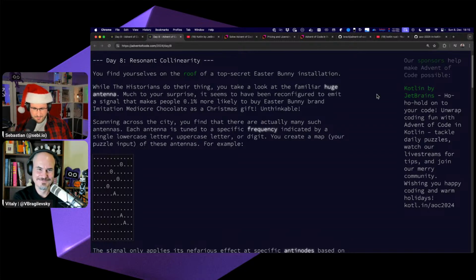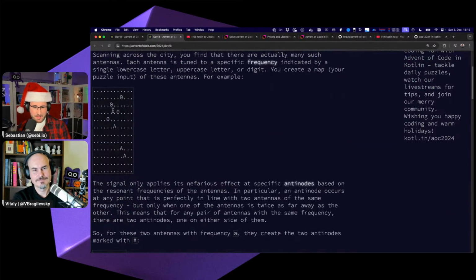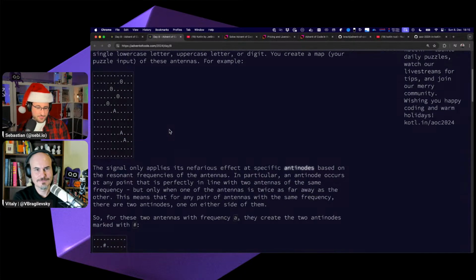Unthinkable. Scanning across the city, you find that there are actually many such antennas. Each antenna is tuned to a specific frequency indicated by a single lowercase letter, uppercase letter, or digit. You create your map, your puzzle input, of these antennas. For example, we have a couple of antennas that are marked with a 0, and a couple of them that are marked with an A. The signal only applies its nefarious effects at specific antinodes based on the resonant frequencies of the antennas.